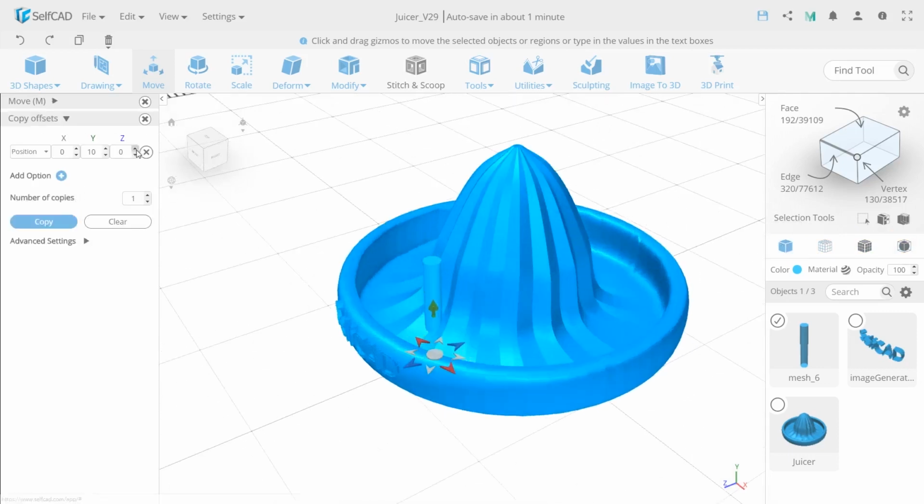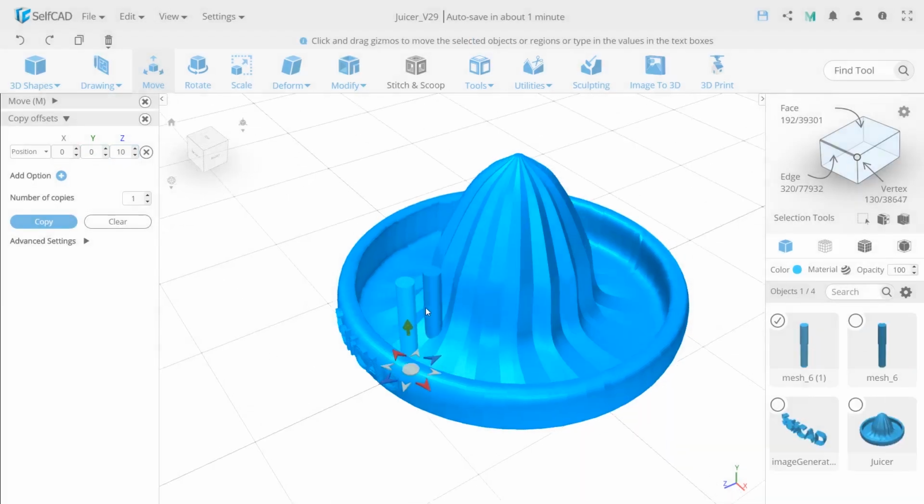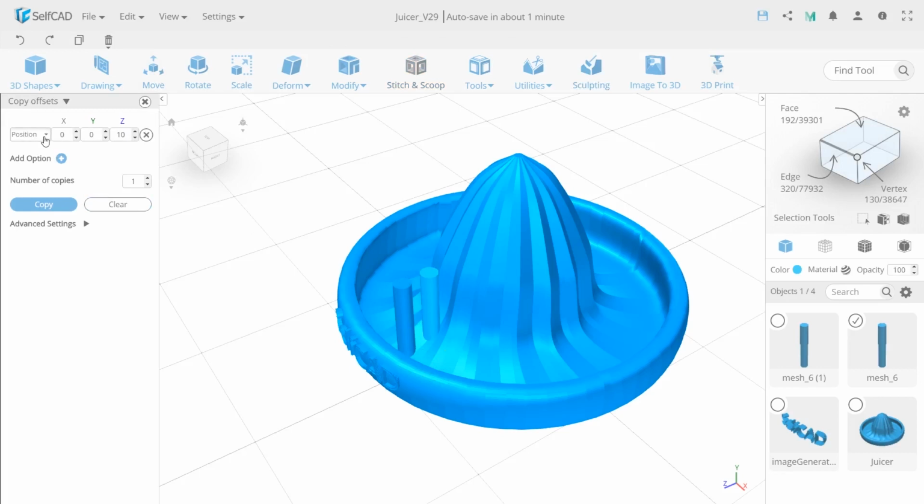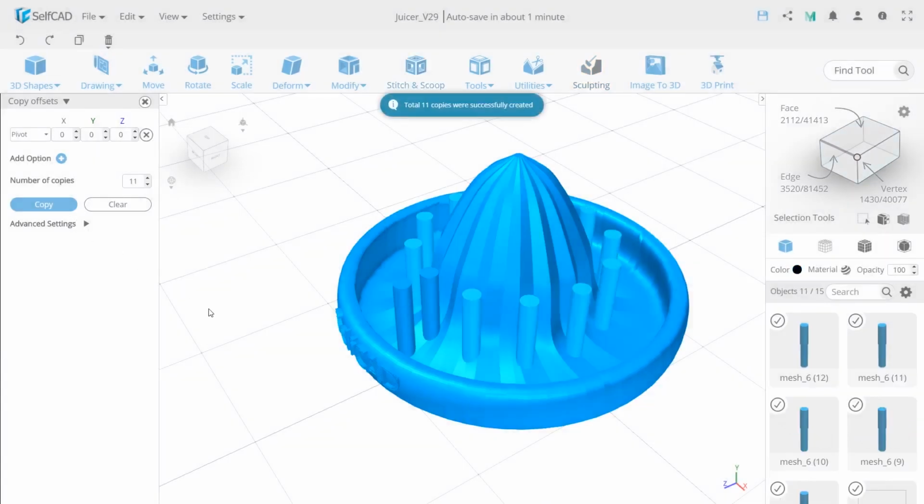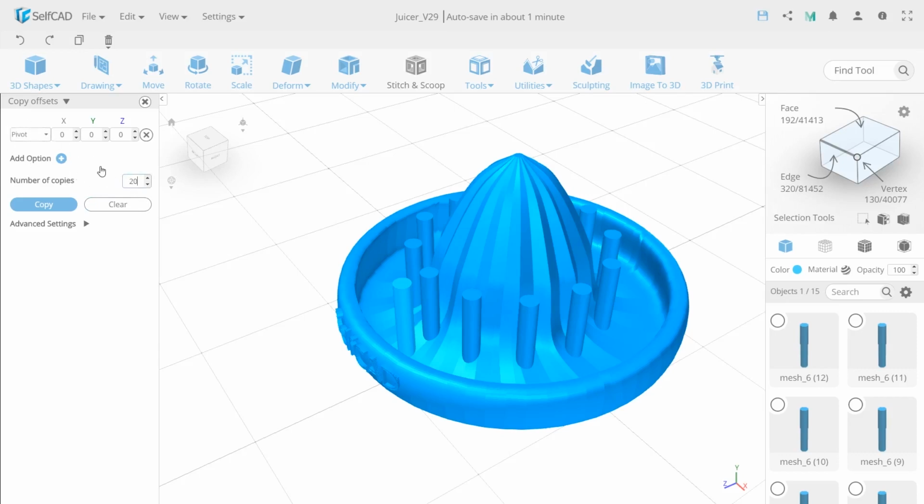For that, use copy offsets with value of Y 0 and Z 10. Select first cylinder and also use copy offsets, but with option pivot with number of copies 11. Pivot option allows to place all copies relative to the center grid point. Then select the second cylinder and use copy offsets again, but now with number of copies 20.